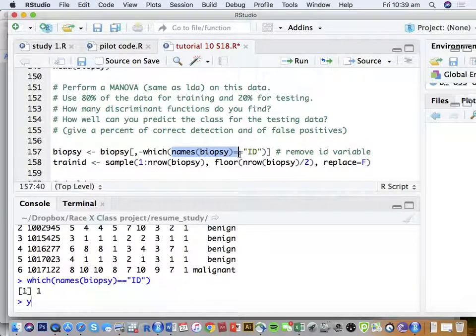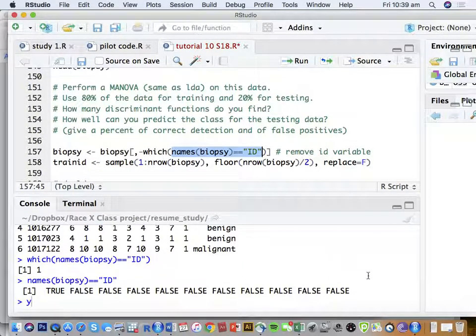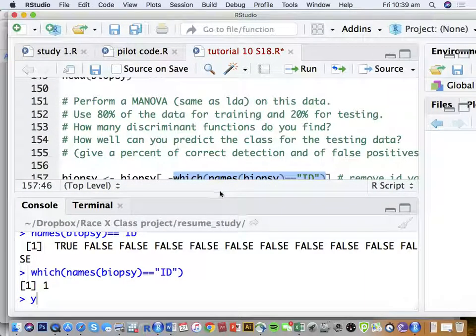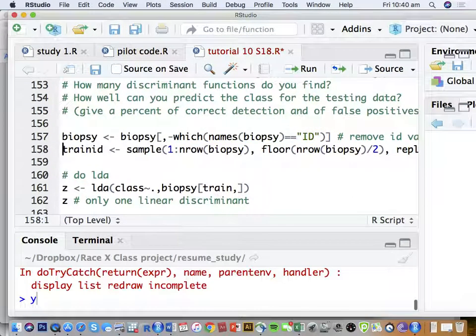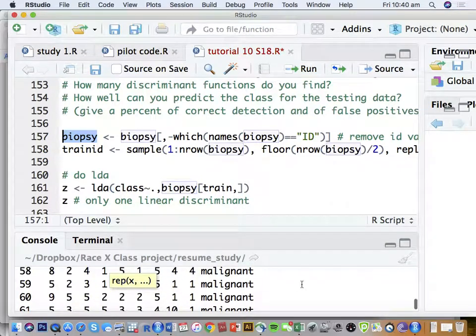Names biopsy equals ID is just going to return a true or false vector, basically saying which names of biopsy are equal to ID. And then if you put that inside which, it just returns you the number that's true. So if more than one was true, it would return more than one number, for example. So I'll make it a bit larger. Okay, so remove the ID variable. Now you've just got all the V's and benign and malignant.